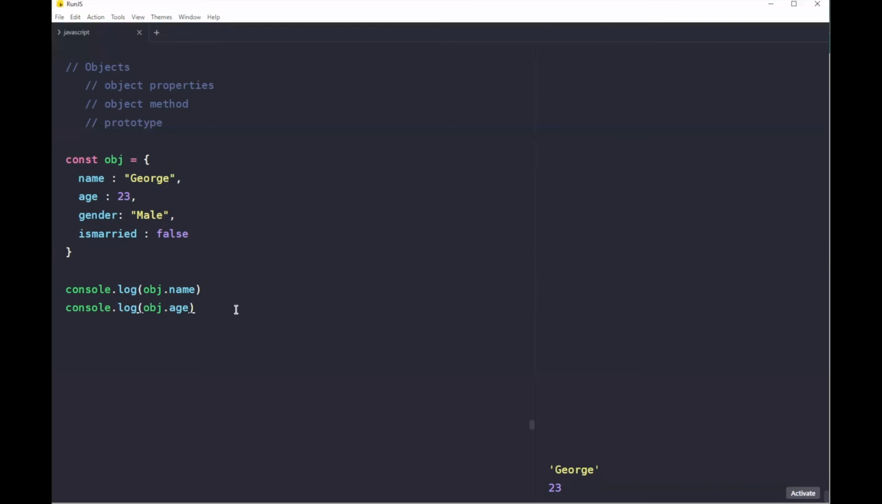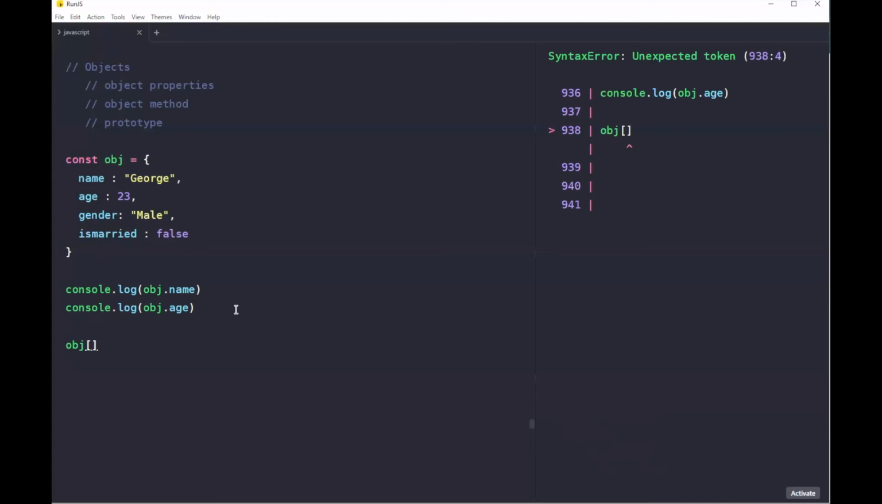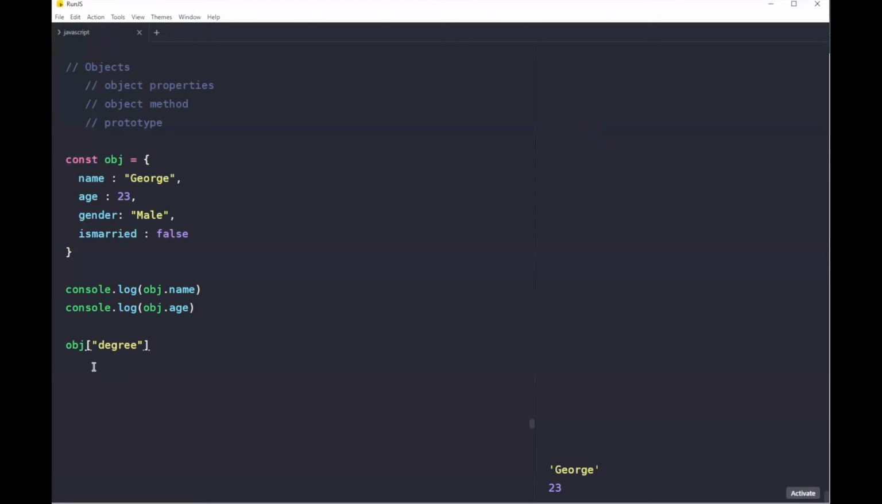Similarly, when we want to insert a property that is not inside the object, we can use the way we access elements in an array. So we can just do the object, then we open a bracket. Assuming we pass in, maybe, school. So we pass in school. Okay, let's do something like degree.